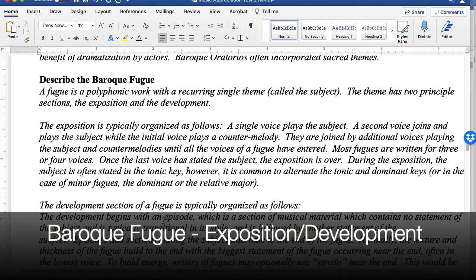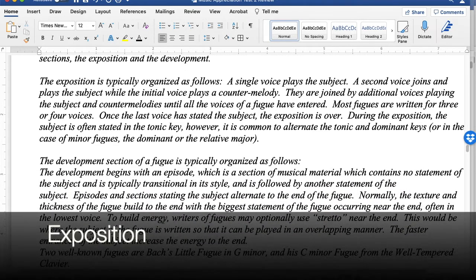A Baroque fugue is a highly developed polyphonic work with a recurring single theme called a subject. The theme has two principal sections, the exposition and the development. The exposition is typically organized as follows. A single voice plays the subject by itself. A second voice joins and plays the subject also, while the initial voice plays a counter melody. There's just two voices during that part of the exposition. They are joined by additional voices playing the subject and counter melodies until all the voices of the fugue have entered. Most fugues are written for three or four voices.